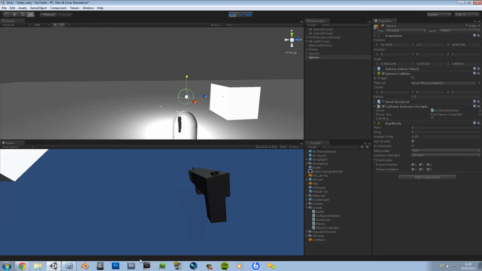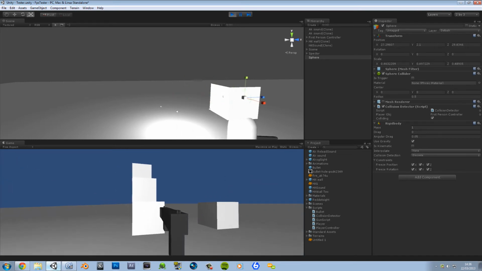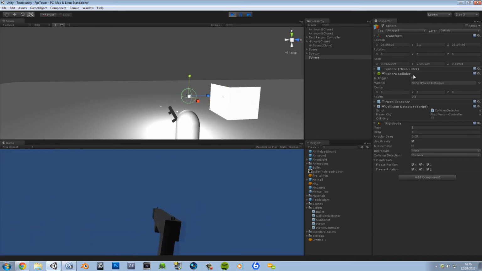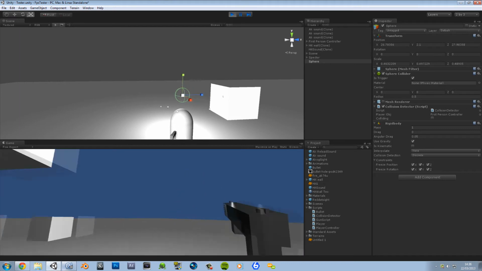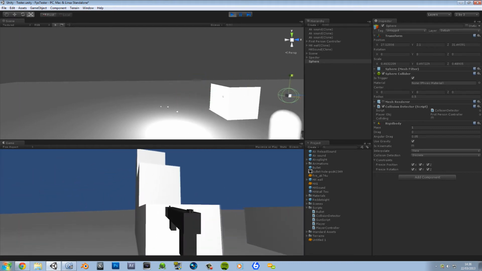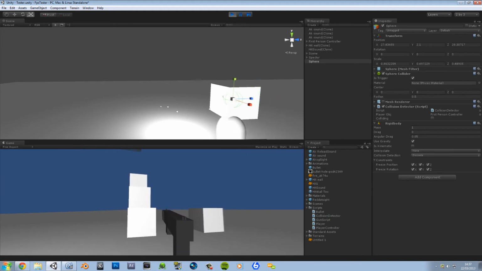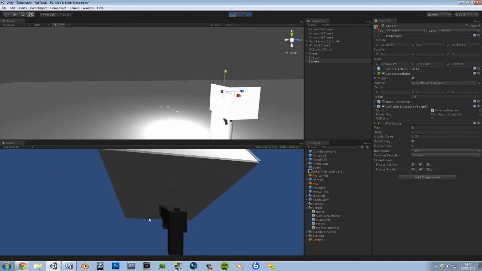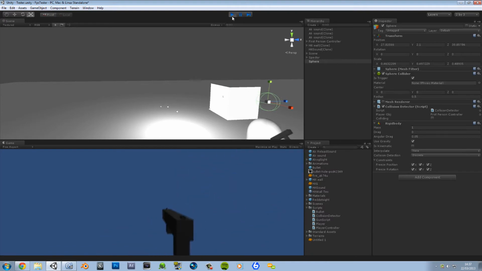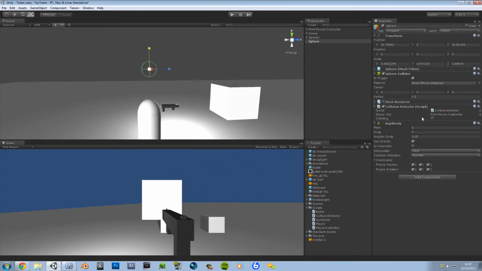Okay, now let me try about the, okay, so if it's a trigger, I keep shooting this guy. Here's the cube. Okay, so it works, except we can't have it as a trigger. So we'll just untick that.